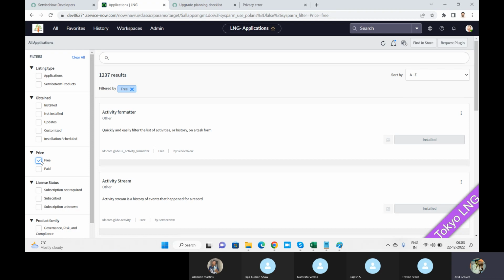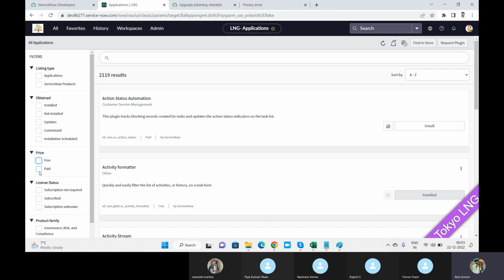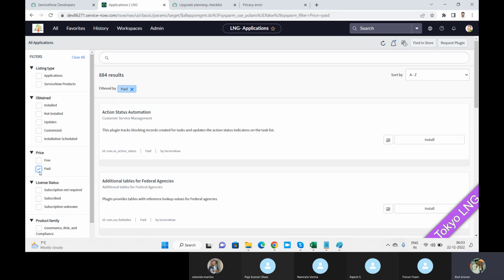1, 2, 3, 7 are the plugins which are freely available. So you need to just activate and you can use it. But what are the paid ones? You can see these are the paid ones. If you install these in the production instance, you have to pay the license. Either you use or not, doesn't matter for ServiceNow.